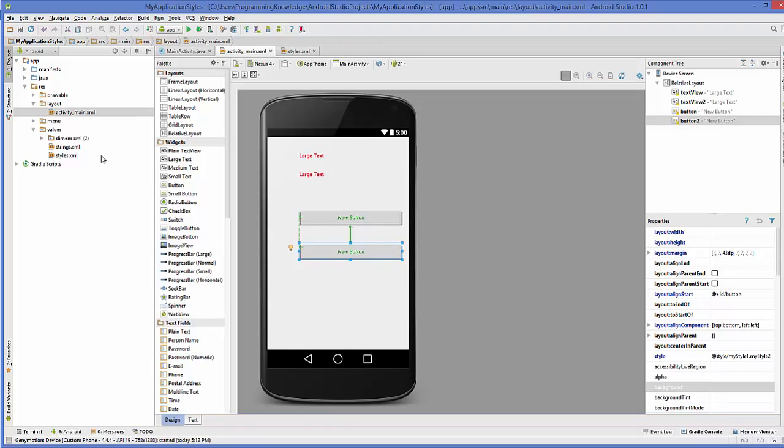Okay, so in this way you can inherit styles from one style to another style in Android.